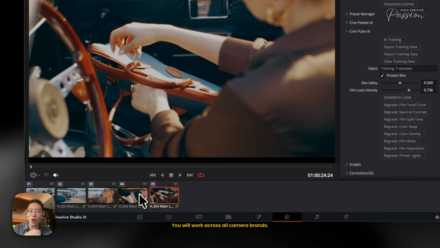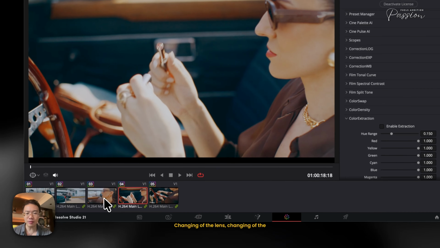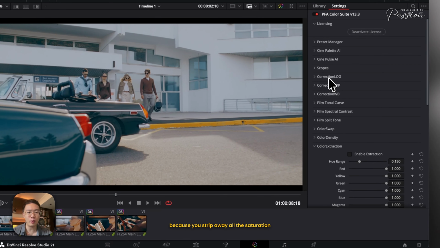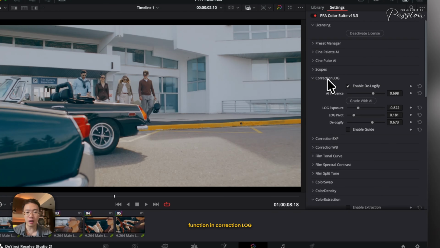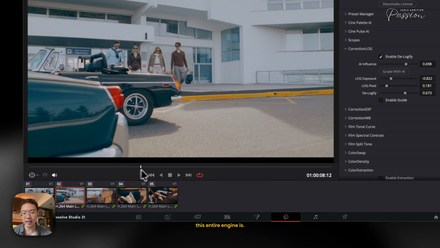It will work across all camera brands. You just need to go to Correction Log to refine them. Changing of the lens, changing of the characteristic of the color doesn't matter, because you strip away all the saturation in Correction Log and we bring it back later. Okay, so that's how powerful this entire engine is.